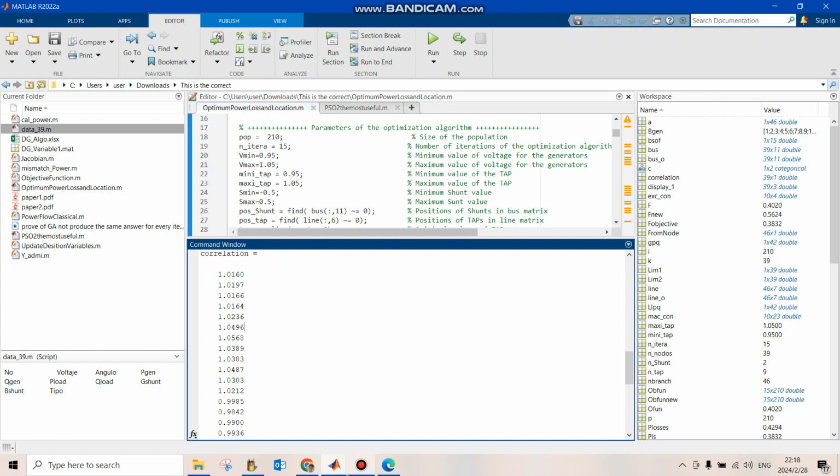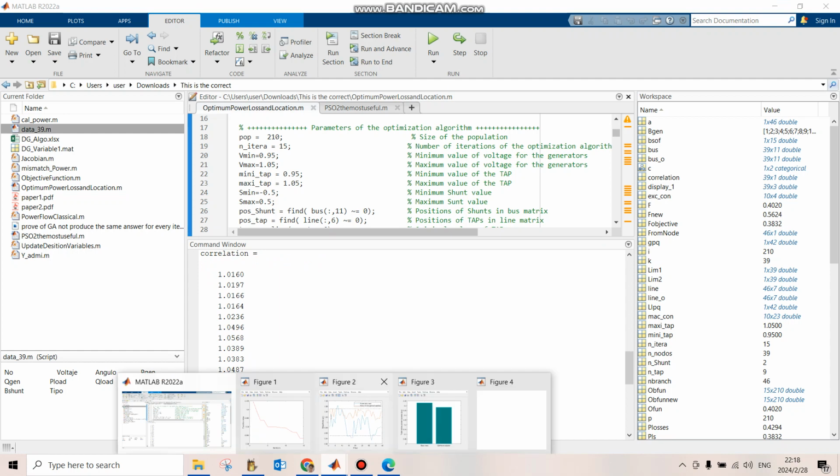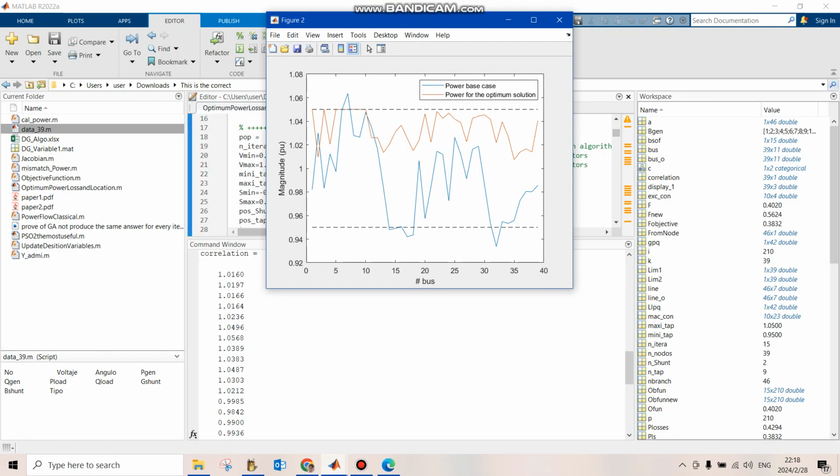So before I take this correlation data and put it into your PSO, let me explain the graph first. There are 4 graphs. This is the one which is very important to look at your location. You can see that there are 2 graphs here. One is the power best case, another is the power for the optimum solution. When you talk about the optimum solution, we are going to target this sharp point. So here is roughly about 14. That means your location of BESS is at bus 14, and here's another one, somewhere around 3.